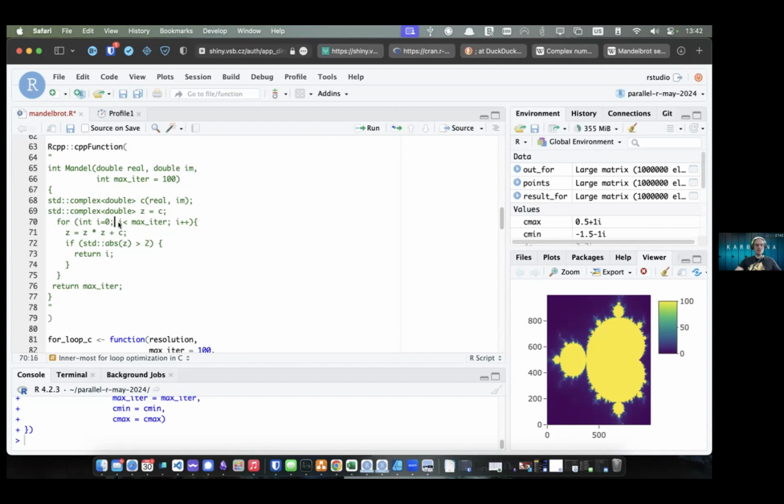Then we have a semicolon. We have here a stopping condition. So in our case, the stopping condition is that i must be less than maximal iteration. It is less because we are starting at zero. If we start at one and we want to make 100 iterations, it would have to be less than or equal to, for example. And here we have another semicolon. And this part of the for statement tells us what to do after each iteration. So we will add one to i.